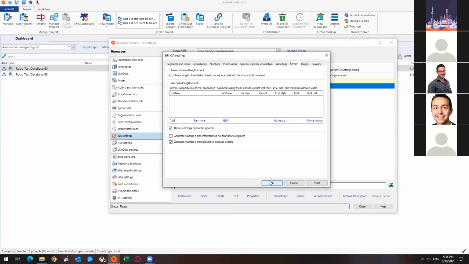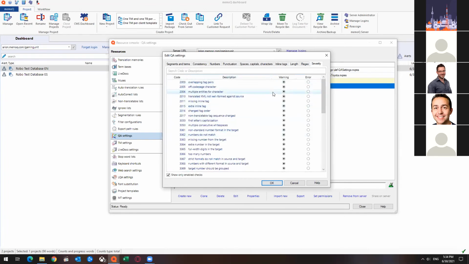So then, of course, if the translators exceed the length limitation, they will get a warning from memoQ as well, and from the QA. Just a very quick one, severity can be adjusted. So if we have a warning or an error, in memoQ we tend to be generally very nice, so everything's a warning at first. Warnings can be ignored is the general rule. However, you can set stuff up as errors, and errors cannot be ignored.